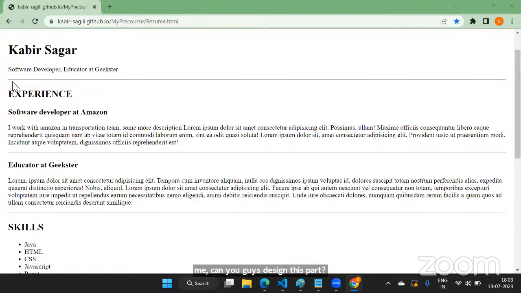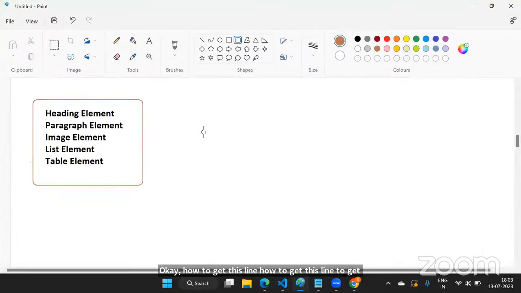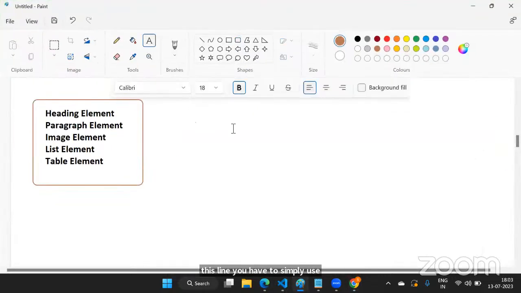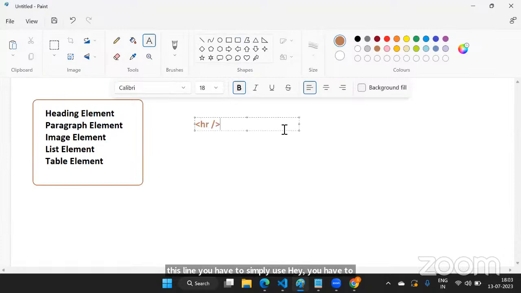Okay, how to get this line? To get this line, you have to simply use the HR tag. Again, HR is a self-closing tag. If you use this tag, you will get that line. You will get a line like this.